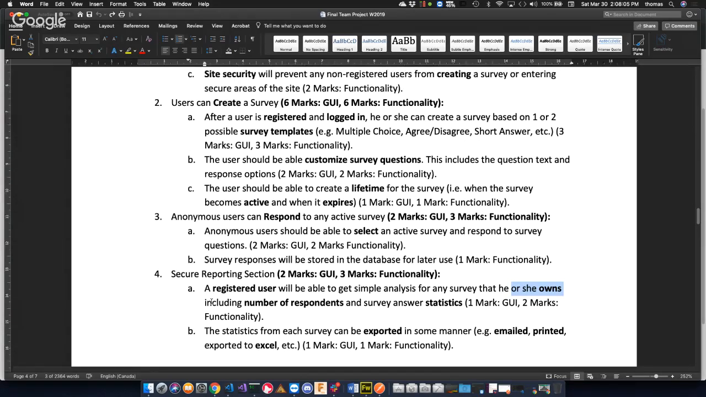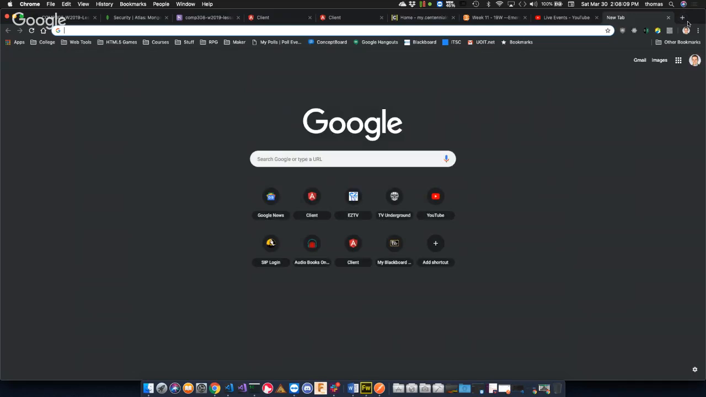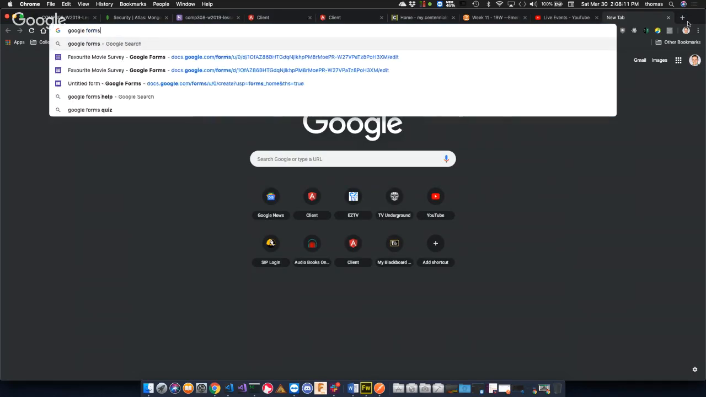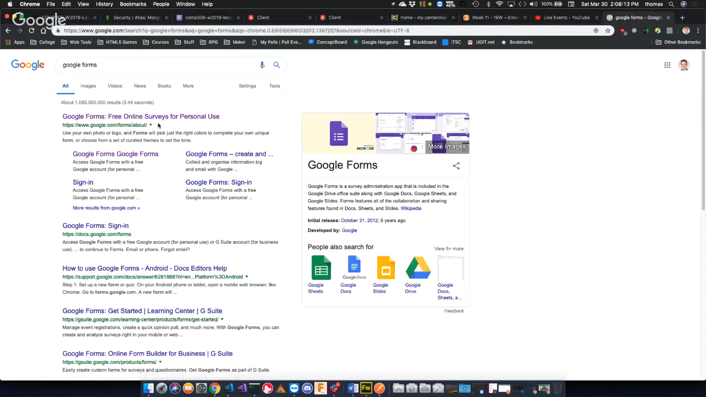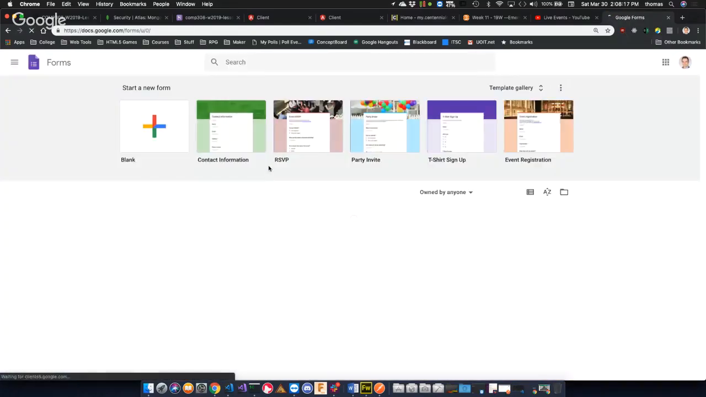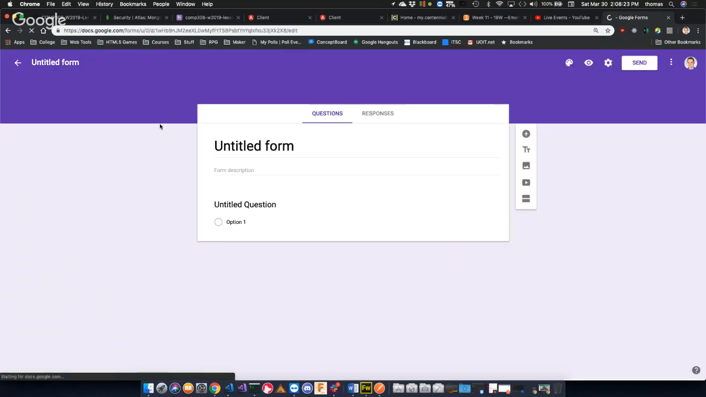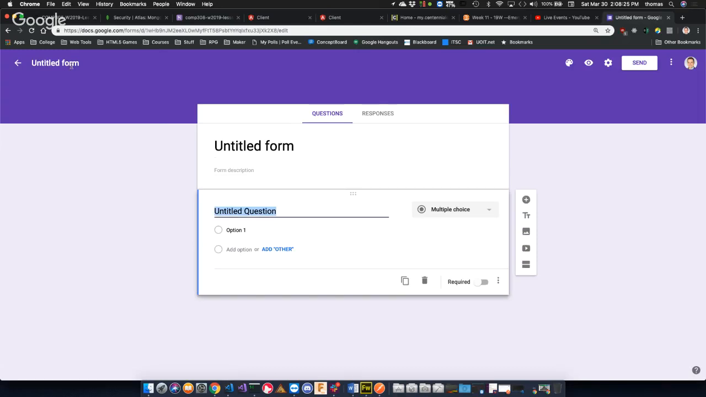So what is a survey site? One of the most common ones that I like to think about is Google Forms, actually. Google Forms has a free online survey that you can make. So let's say I go to Google Forms. I made one earlier today, but I'm going to make another one. So I'm going to go to blank. And you can see here, I've got an untitled form.